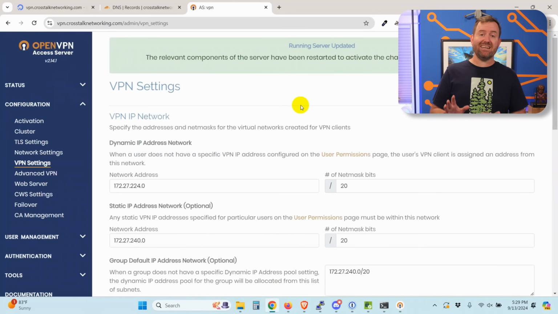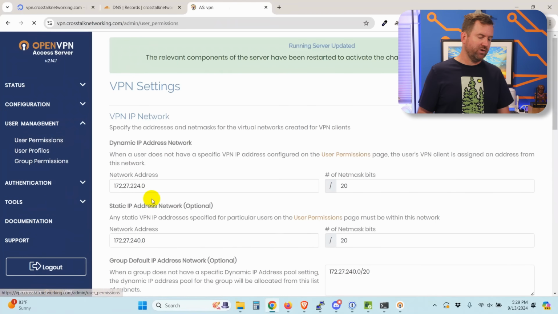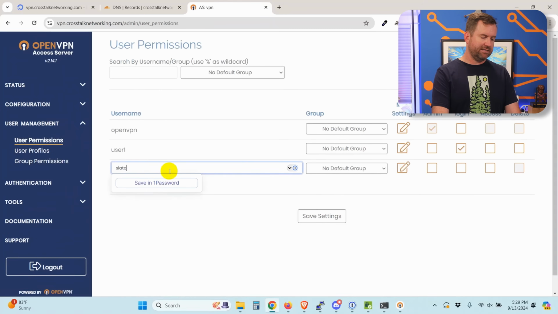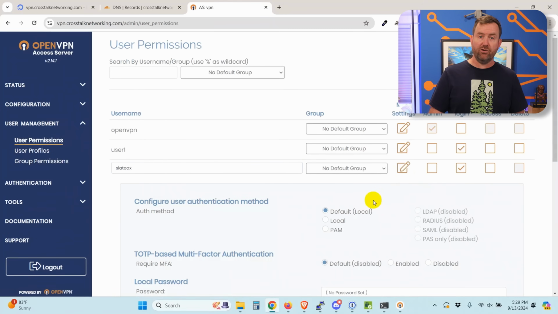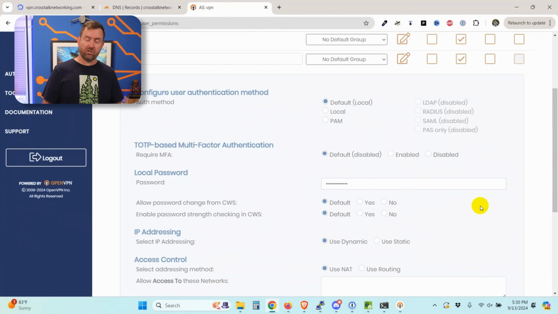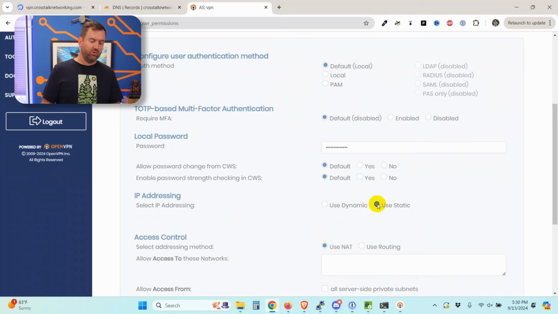Now that we have our static network configured, let's create another VPN client account for our Slate AX router. So we're going to go back to user management and user permissions. We're going to add a new user, Slate AX, and we're going to toggle the auto login box and edit that user. I'm going to give it a strong password so I can download the VPN file from the client portal. And since I want the Slate AX to have a static IP address in the VPN subnet, under IP addressing here, we're going to say use static.